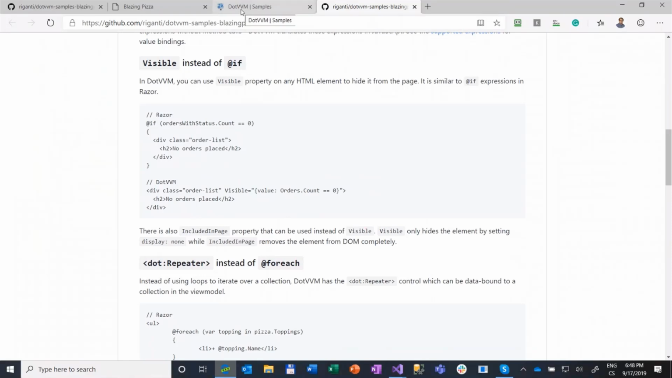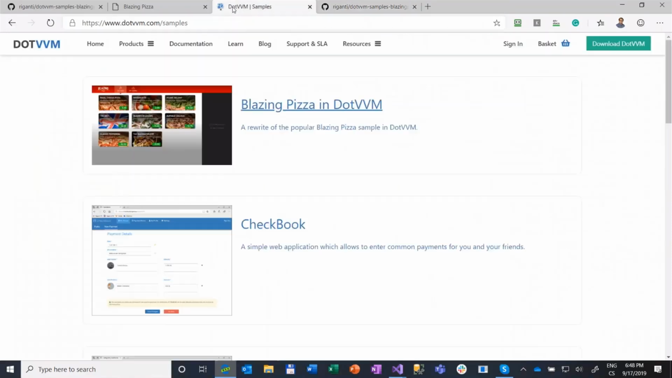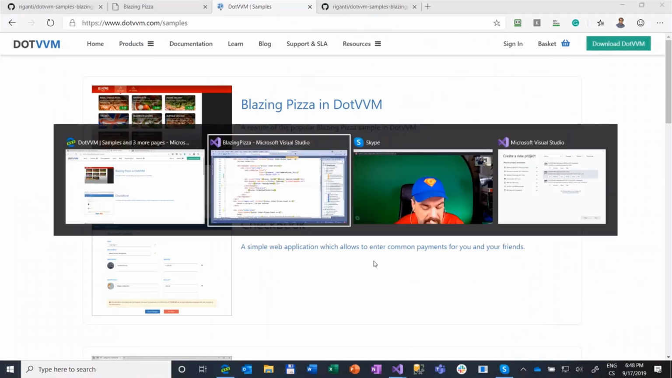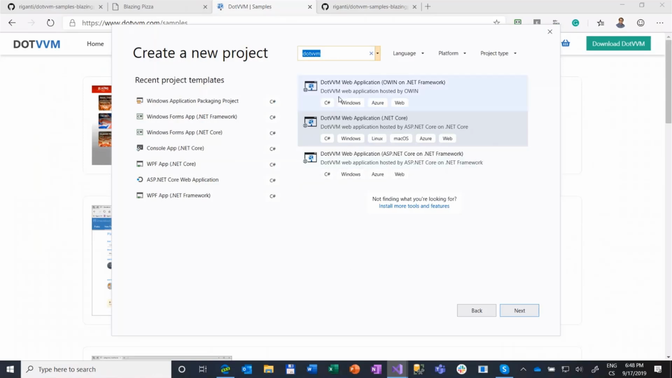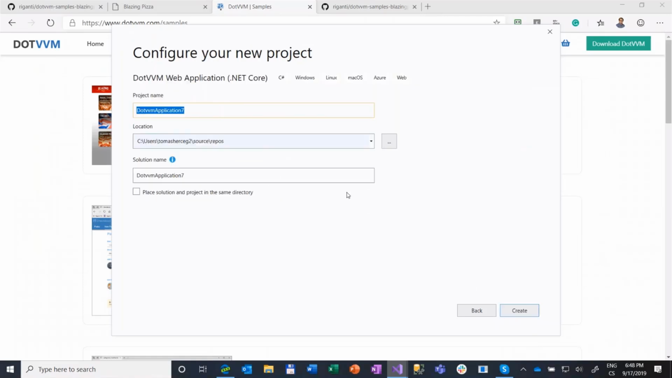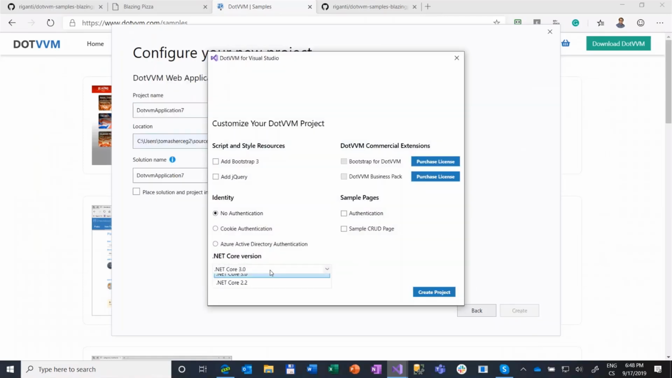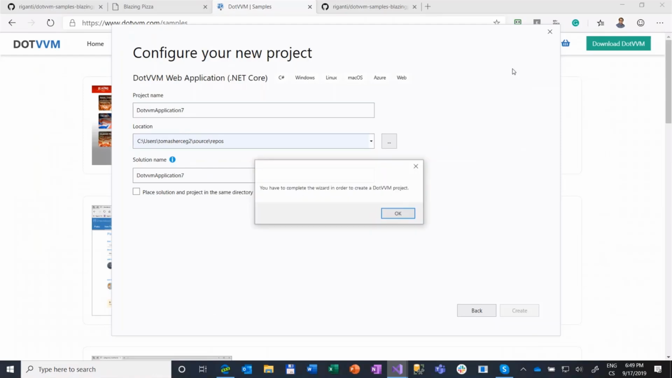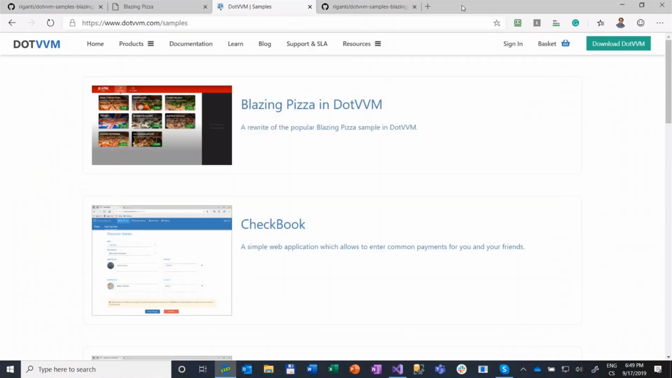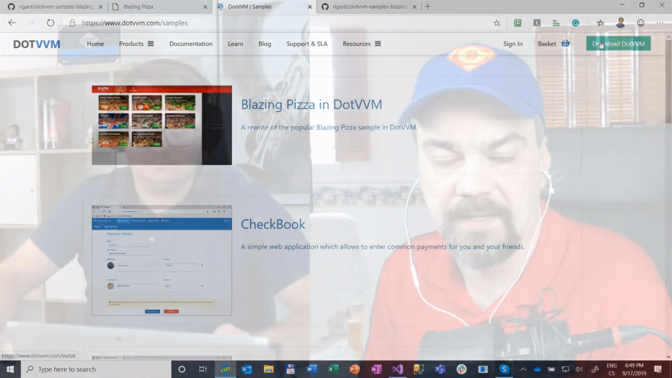And if you want to try .vvm, it's very easy. Just go to .vvm.com and download the extension. We support Visual Studio 2017 and 2019. And if you would like to create a new project, you can just search for .vvm in the project templates, and you can create a .NET Core project, and you can select which version of .NET Core you want, and we already support .NET Core 3.0. So .vvm.com and download your extension today.